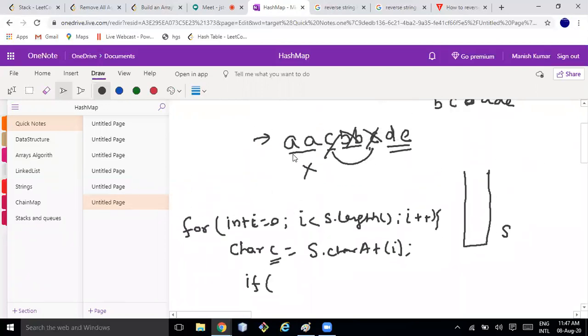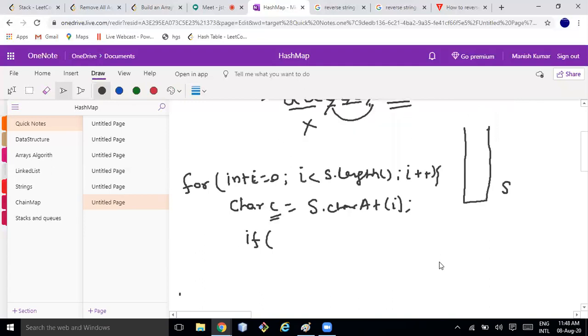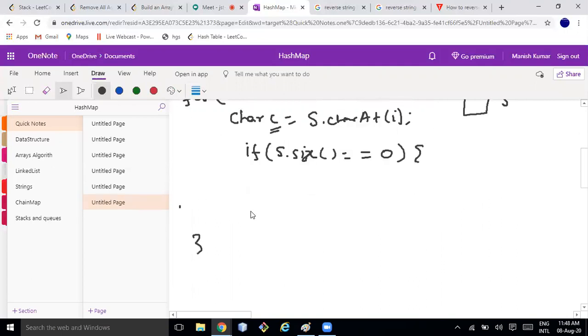So if the stack is empty, then I can never pop it out, right? So that is the only constraint I need to think about. So the only two scenarios I'm thinking of: if stack is empty and if stack is not empty. Then you can simplify it. The first thing, if s dot size is equal to 0, one basic simple. How am I going to handle the second scenario, if it is not equal?